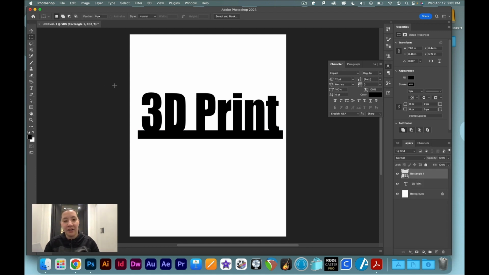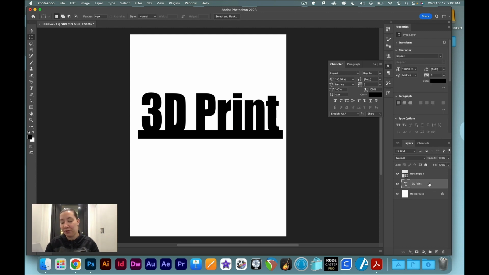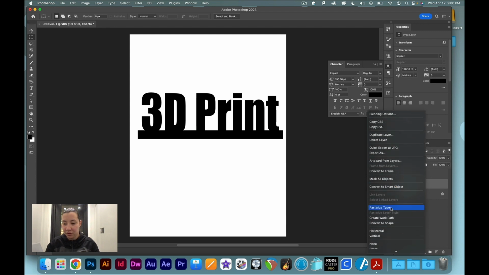So now that I have my two shapes, if I go to my layers panel over here, you can see that the rectangle is on one layer, the text is on a second layer. I want to fuse those layers together so that they become one object. So right now, I have two different layers. The first thing I have to do is rasterize my type so that instead of the computer reading it as a type layer, it reads it as an image layer. So I'm going to right click and hit rasterize type.